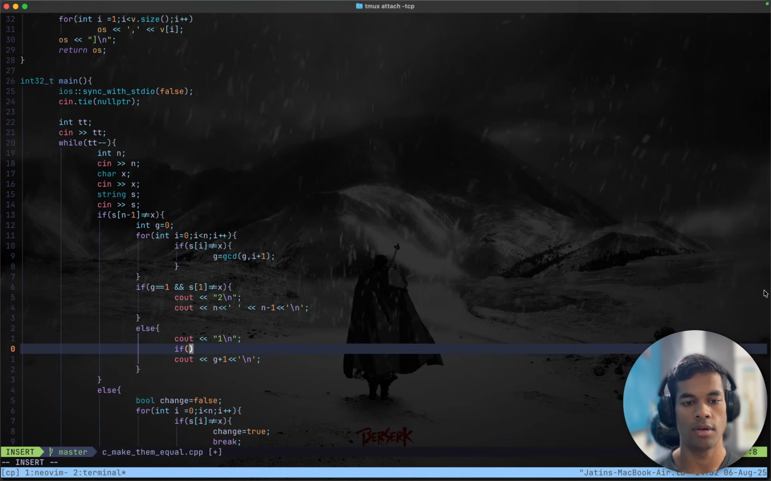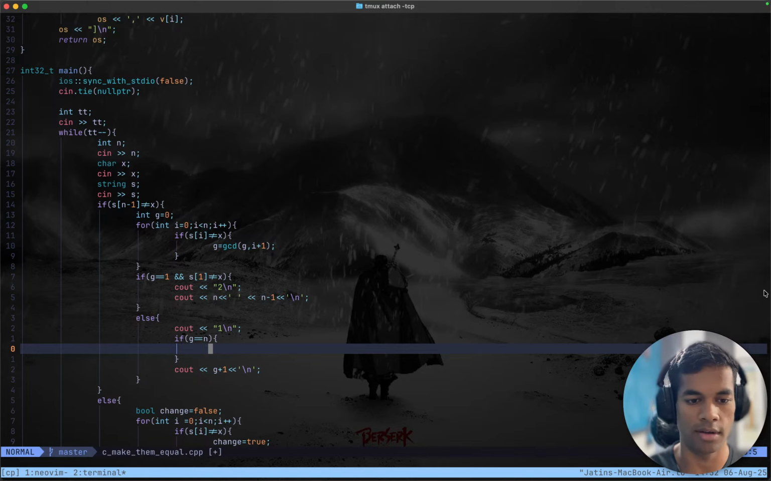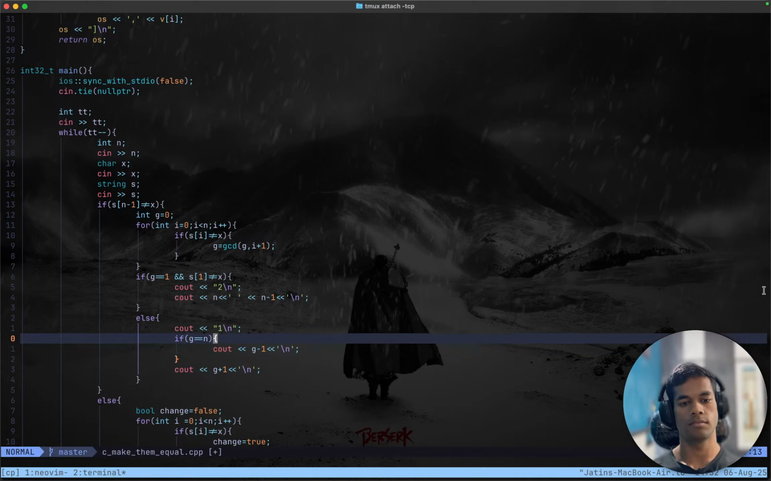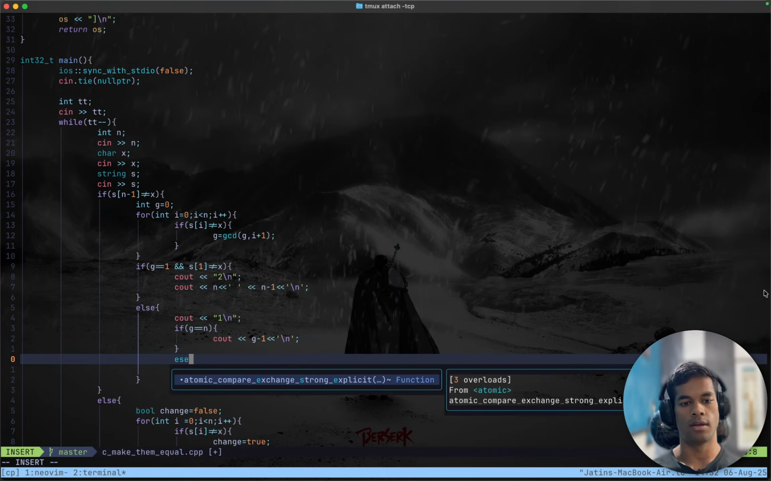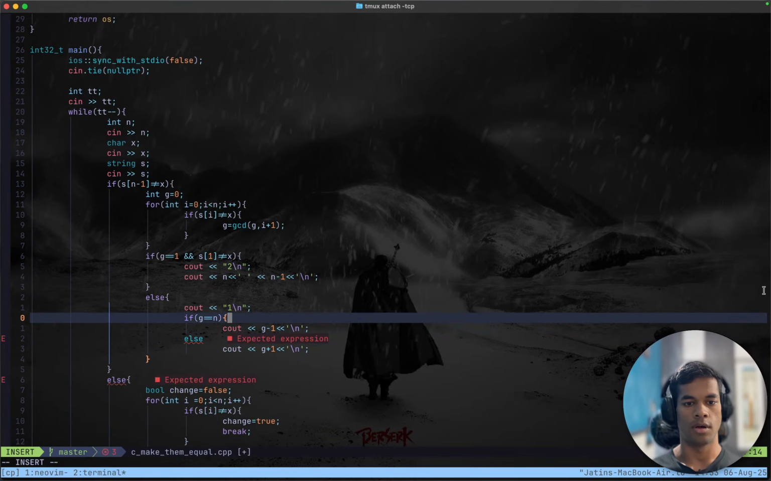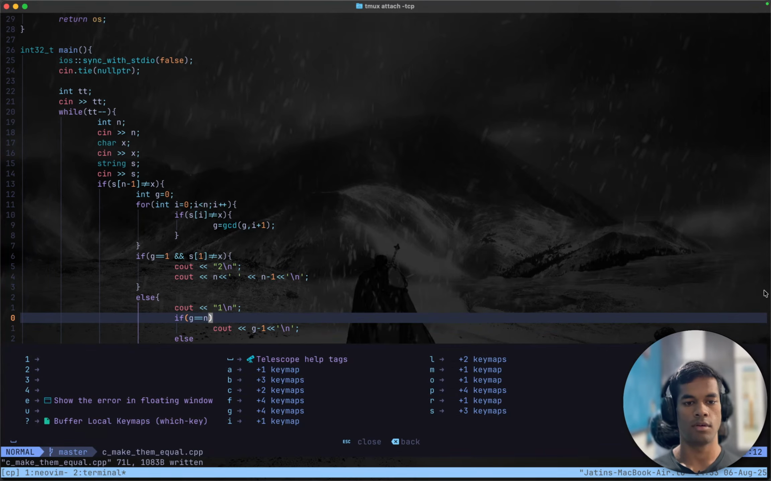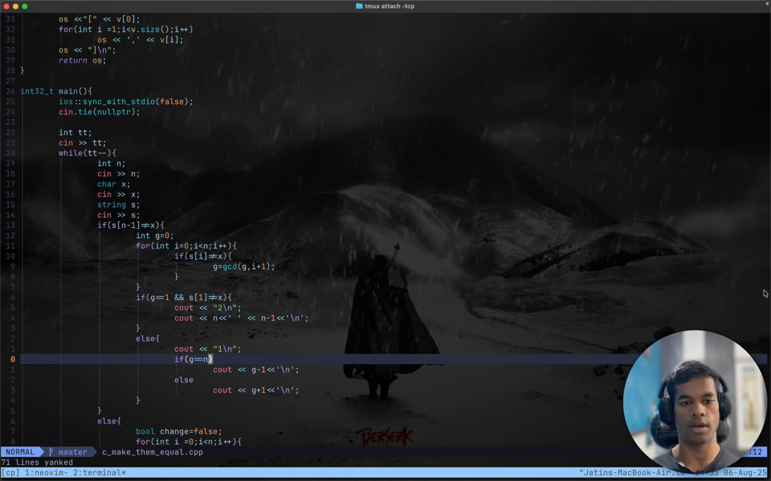And if g equals n, then why does it create like 2 lines when I'm auto indenting? Then bruh, cout g minus 1. And else I don't even need the brackets. I will remove even these brackets, and that should fix this. I should have thought of this.